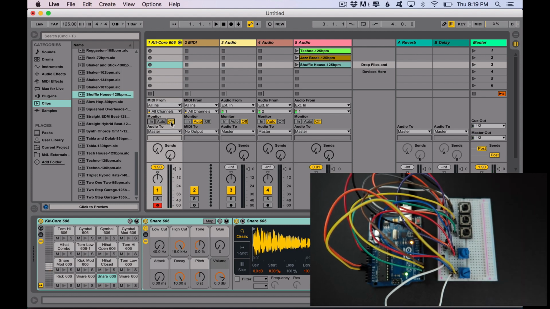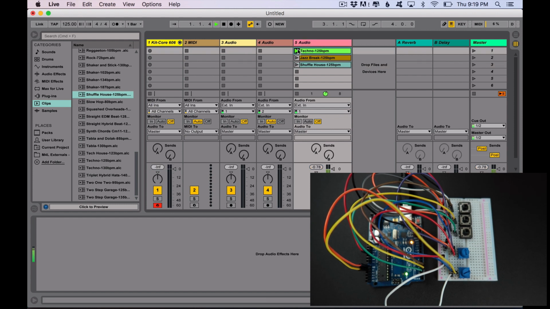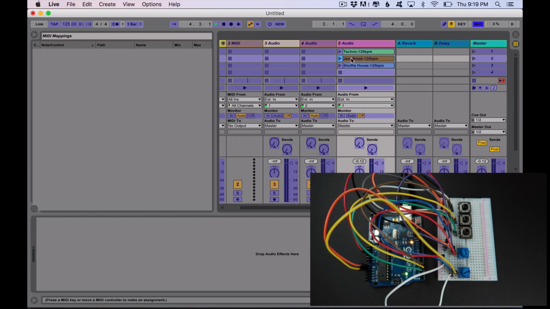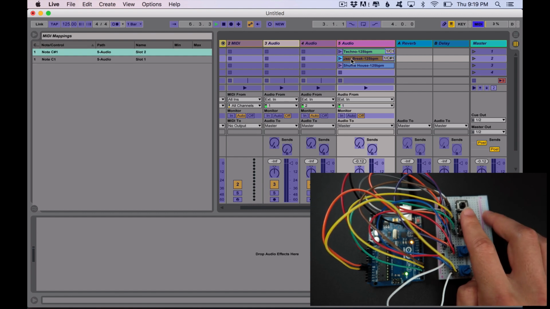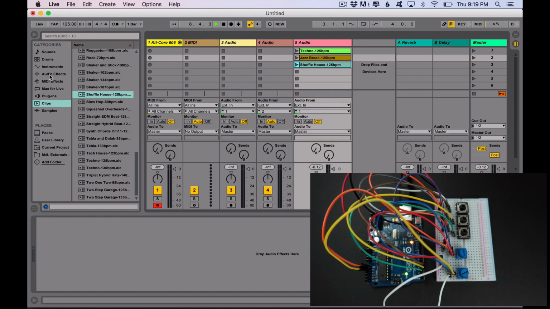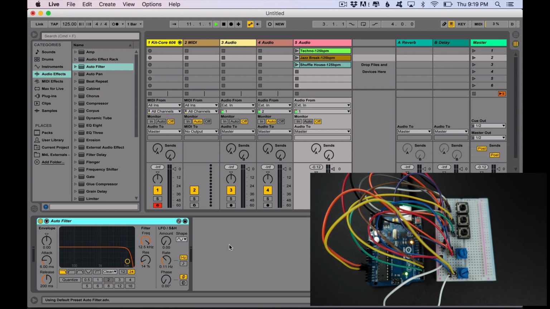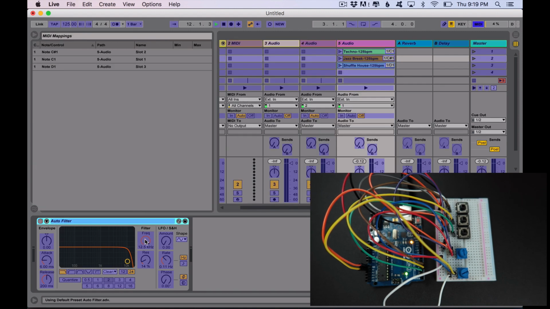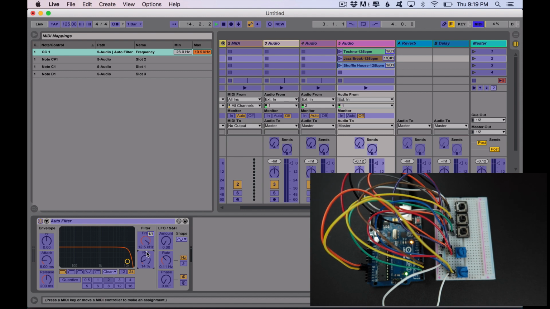How can we just map, for example, clips? So I have these clips here. Since I have remote there, if I click in MIDI and press here, I can now map different clips with different buttons. And I can actually add, for example, an effect and actually map the effects with my knobs.